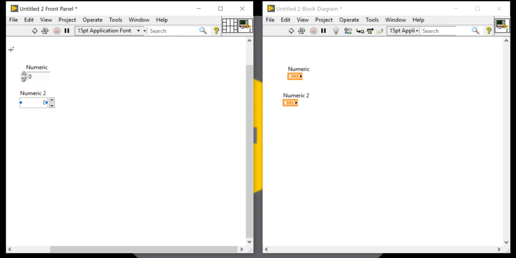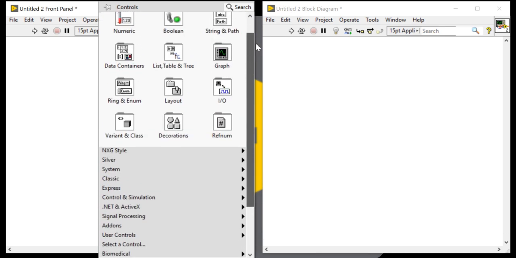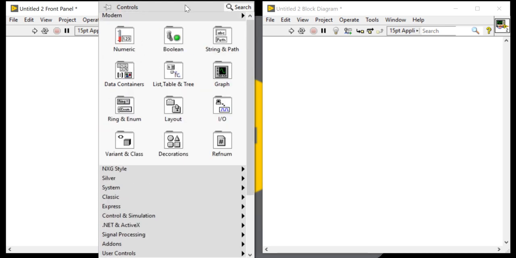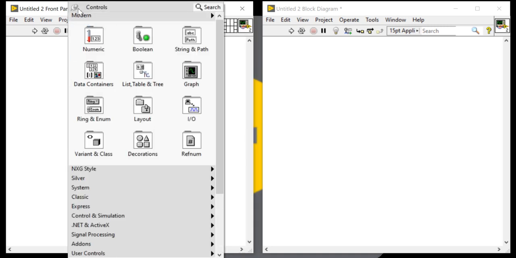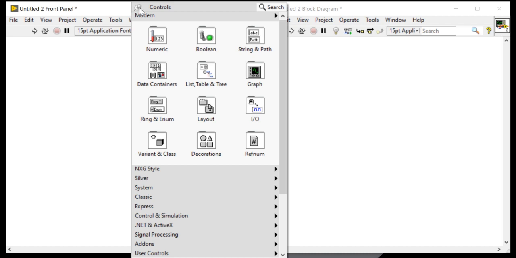So here I am going to change my style. To change style, I will right click, and I will pin it. Are you able to see this pin? I think you can see this pin.